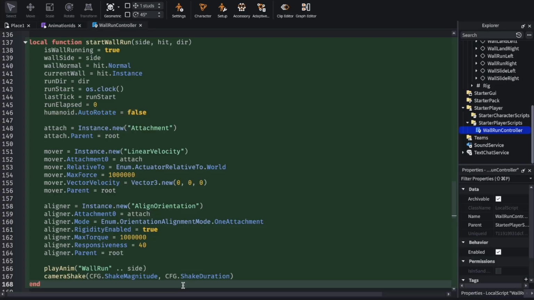We then create a linear velocity to move the player along the wall, and an align orientation to keep the character perfectly upright. Setting rigidity enabled to true is important because it prevents the player from slowly tilting while standing still. Finally, we start the wall run animation and play a small camera shake.